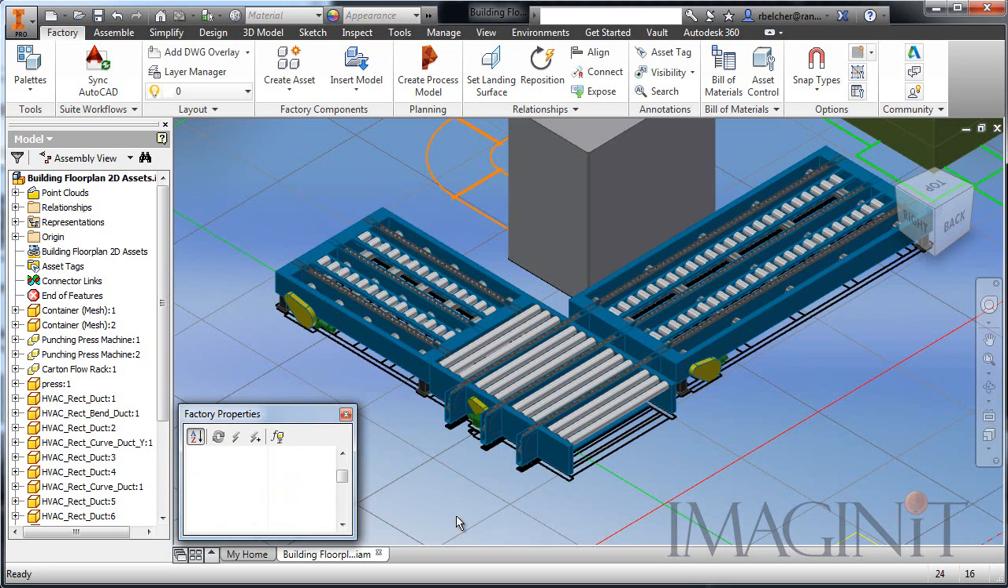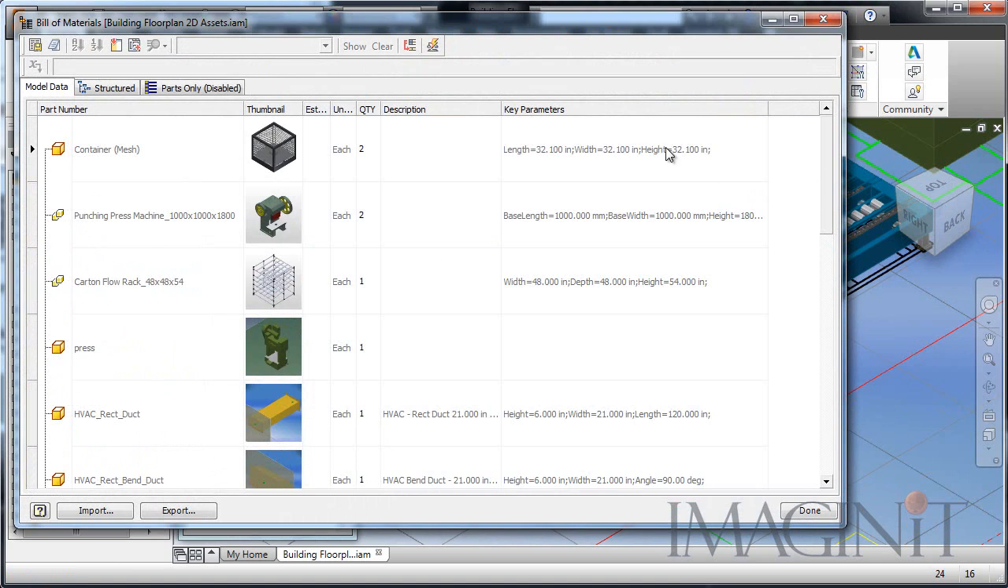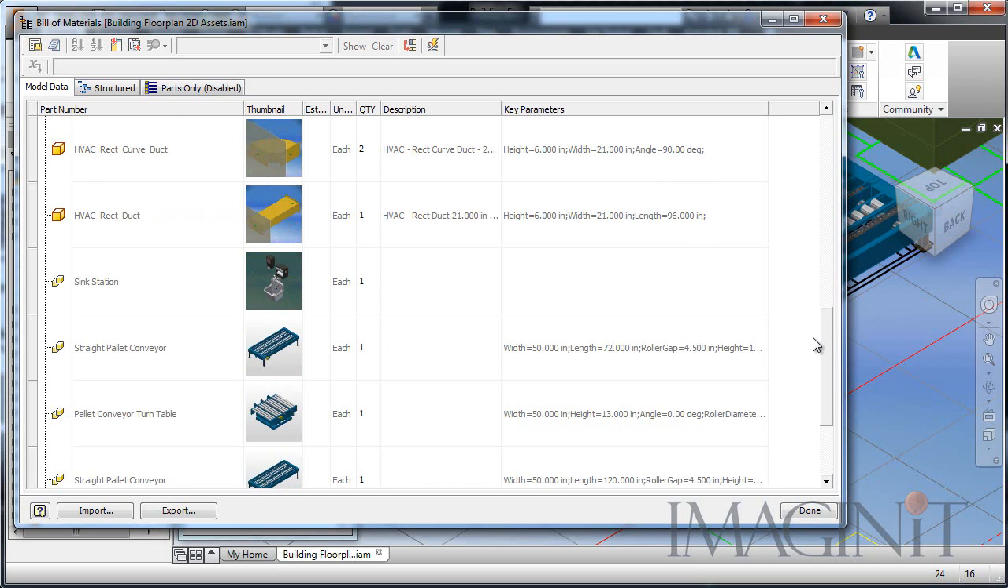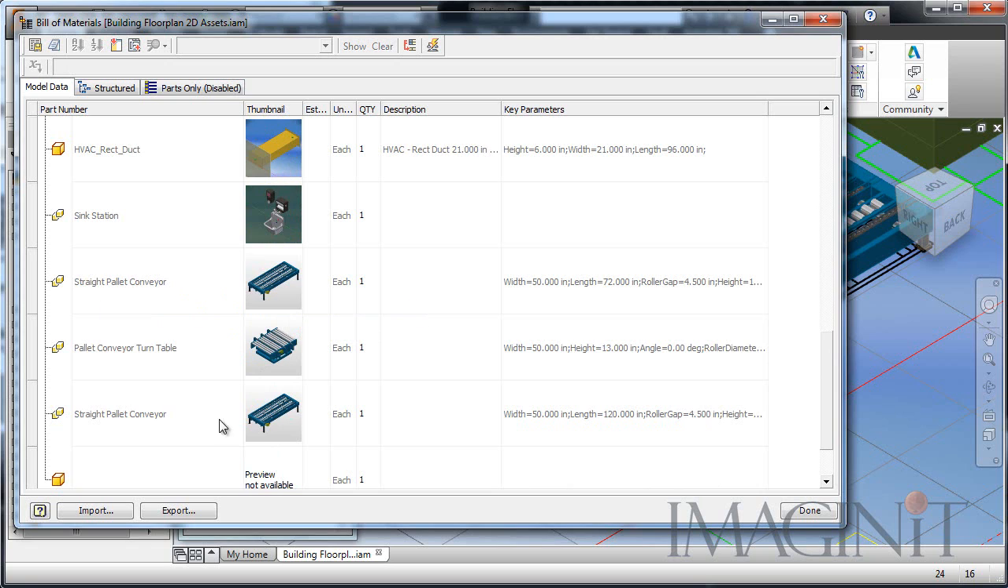Now, in the previous releases of Factory Design Suite, these two assets, even though they're different and have different lengths, would be recognized as the same asset by the bill of material. And the bill of material functionality for Factory Design Suite 2015 has been greatly enhanced so that now it recognizes this as two different assets by default. I'm going to select my bill of material, and I want you to notice immediately the inclusion of the key parameters in the bill of material. And it's this column of information that makes the distinction between asset variations. If I were to scroll down, you'll actually see the straight pallet conveyor appear twice with different key parameters. And that's a great enhancement to the application by itself.